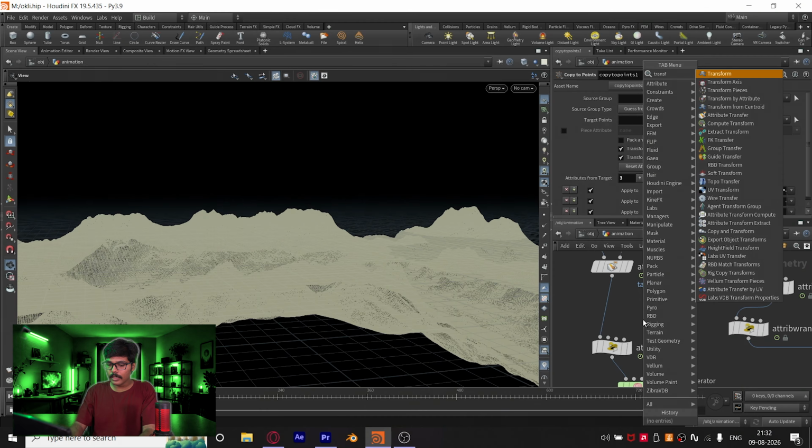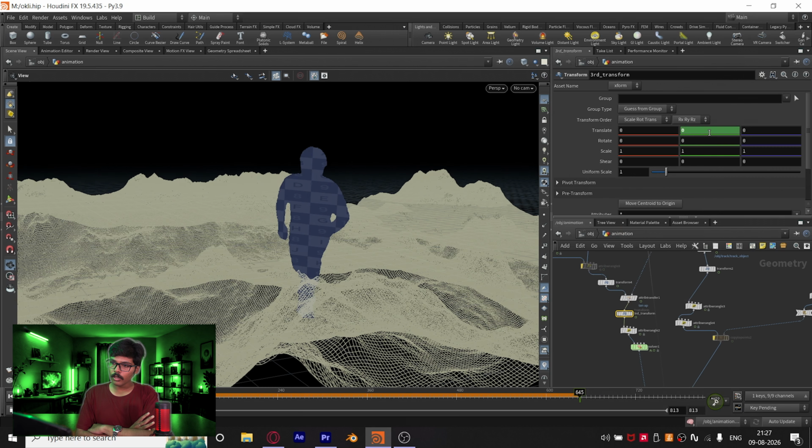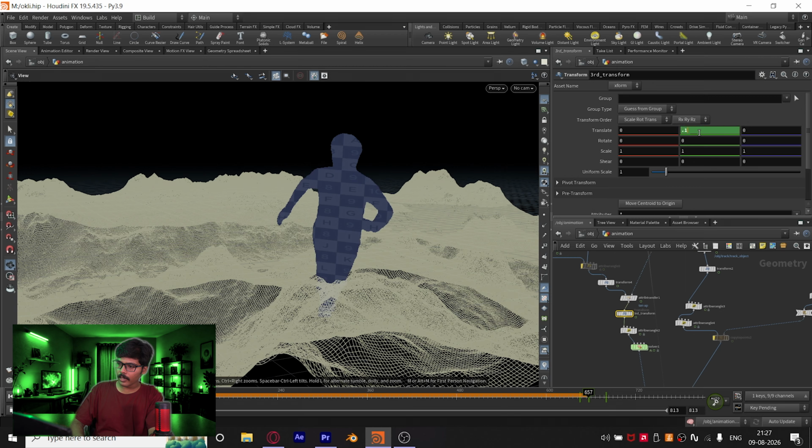So what we're gonna do is that we're gonna get a third transform node. We're gonna place it after the attribute transfer, and this time I'm gonna go to frame 645 where the jump starts. Alright, and this time I'm gonna keyframe the y value. Now if you've studied physics in high school, remember back when you were smart before you decided to choose 3D art as a career? Or if you just have common sense, you know that jumps occur somewhat like this. You are at base, you reach the top, and then you come back again.